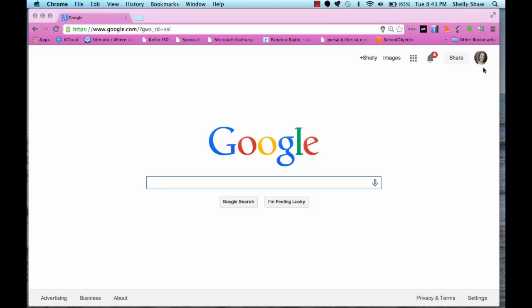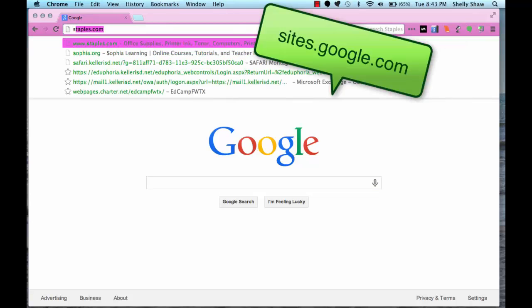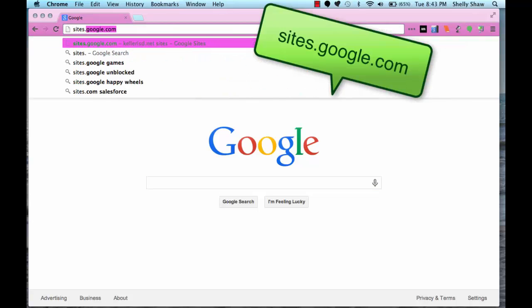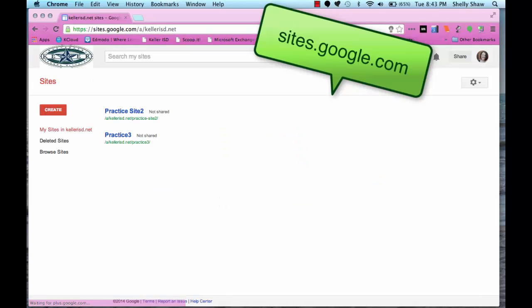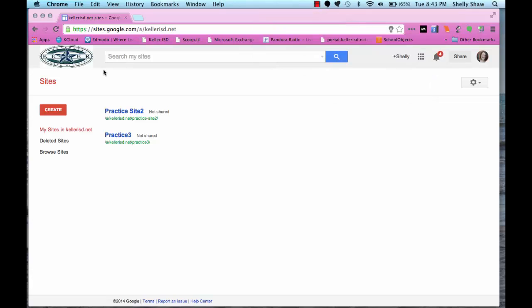Use your Keller credentials, your Keller email address, and your Keller password to get logged in. Once you're logged in, you're going to navigate to sites.google.com. If you forget that address, you can simply do a search in the Google search bar for Google Sites and it will bring you here. And then you're going to click Create once you get here.